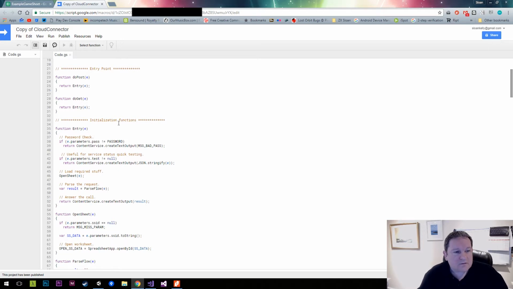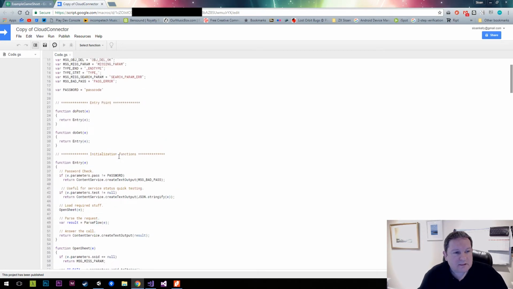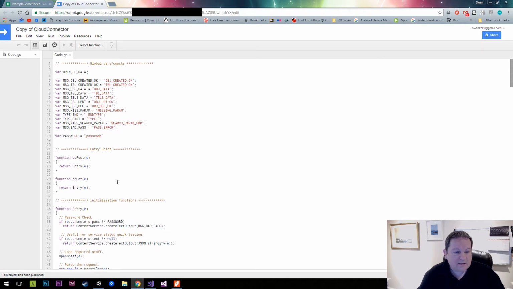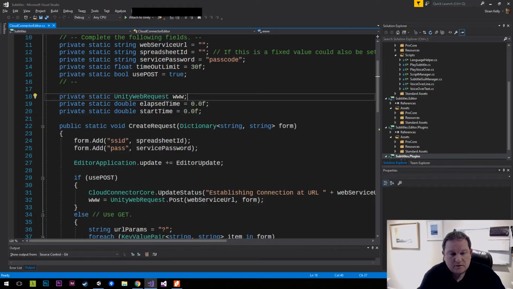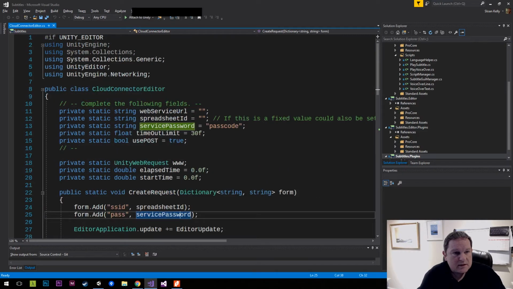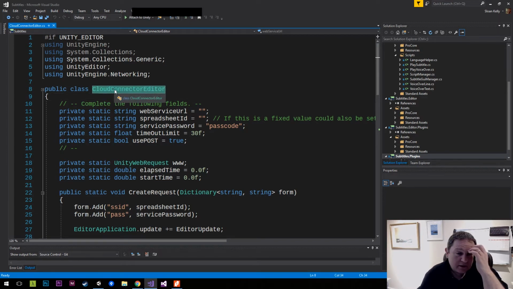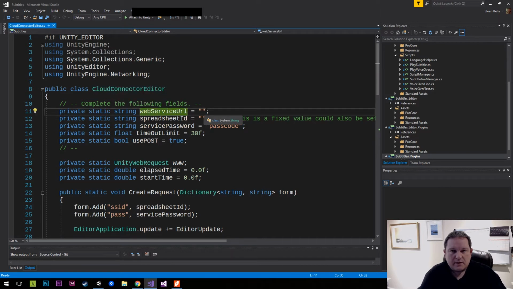Okay, so first thing though is we need to publish this. Now you can change the passcode in here. If I go to the code here, you'll see that we're going to be using the editor part of this. So if you want to locate the Cloud Connector editor script that's part of the download there. I don't want to show too much of this because, like I said in the intro, it's a paid product. So I don't want to show too much code of theirs in there.